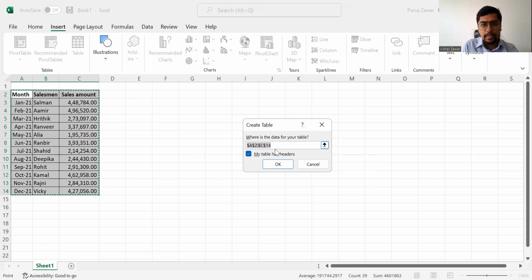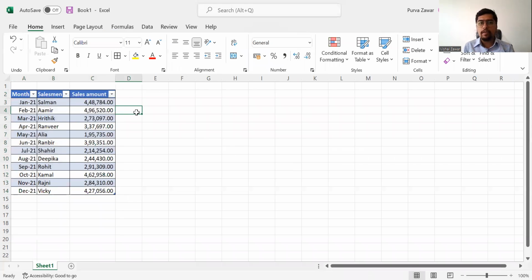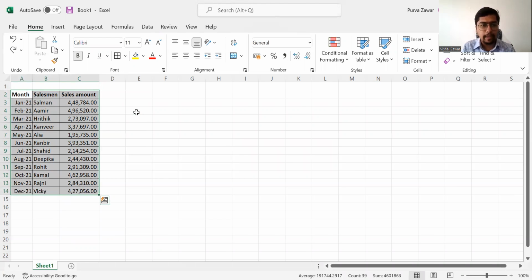and you will see this pop-up coming ahead, which is basically telling you that this is a data set. And it says that if you have headers, check this. Like we have headers, month, salesman, sales amount, so we have kept it checked. If there are no headers, you can remove it and press OK. If you see, this is the revised version. Let me just press Control Z, come to the original thing.